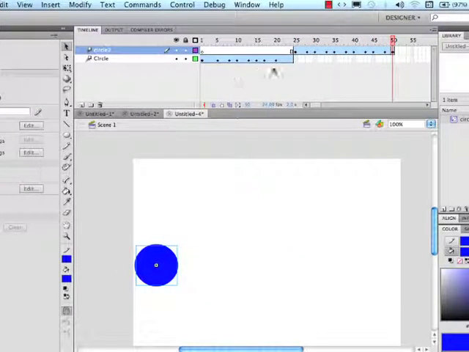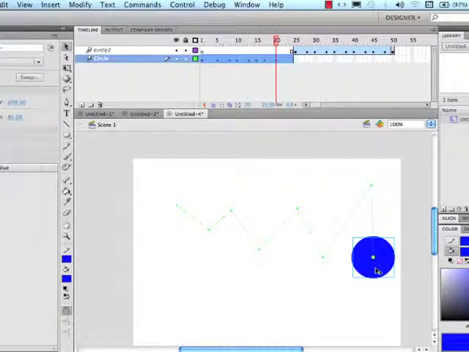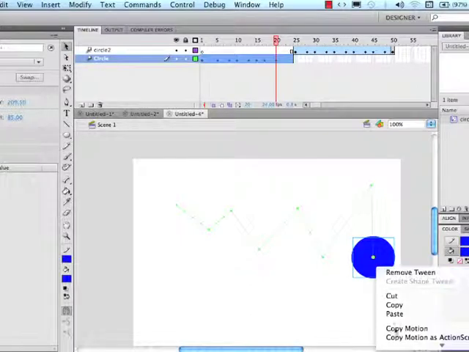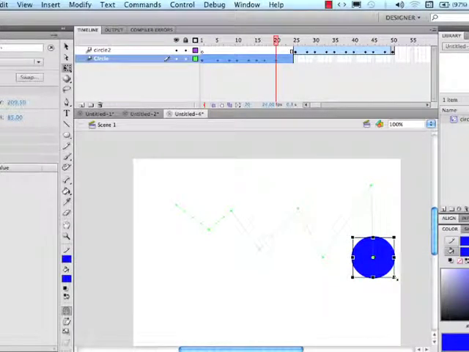What we want to do now is come to the last frame of the first layer that we did and transform it by pressing Control, free transform, and we just want to scale that down.